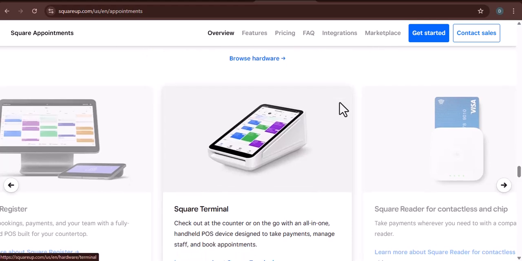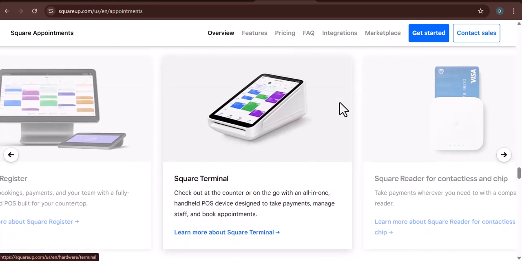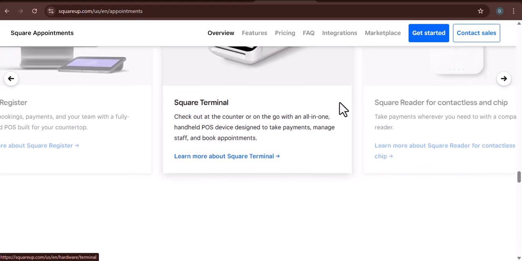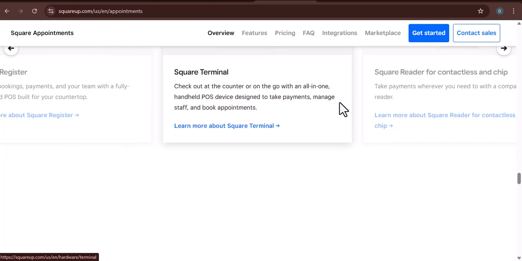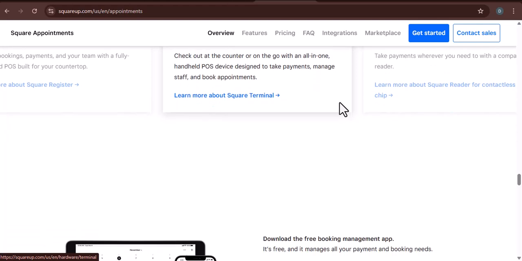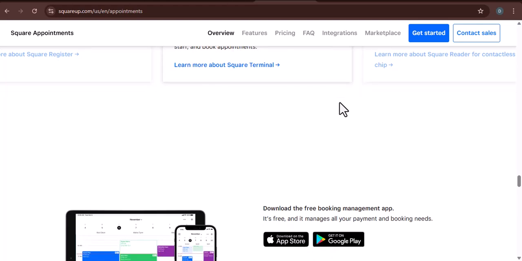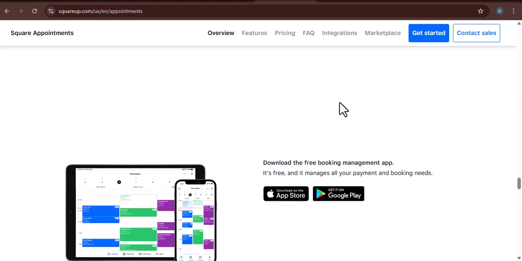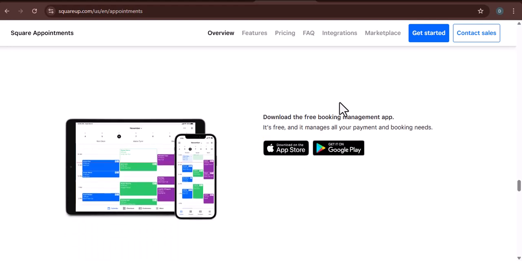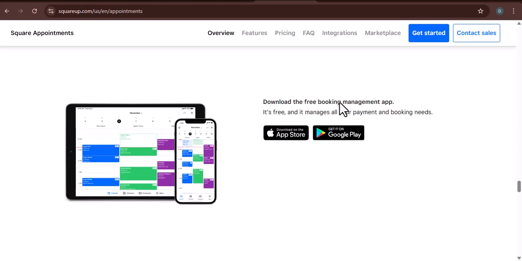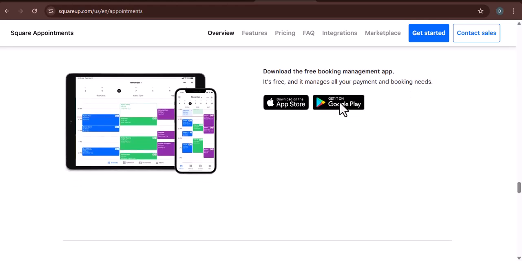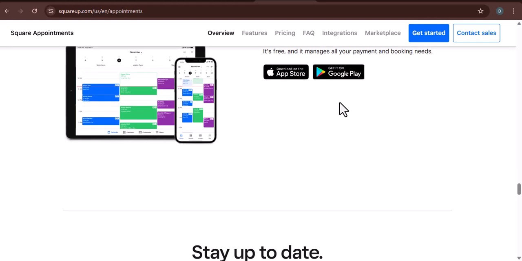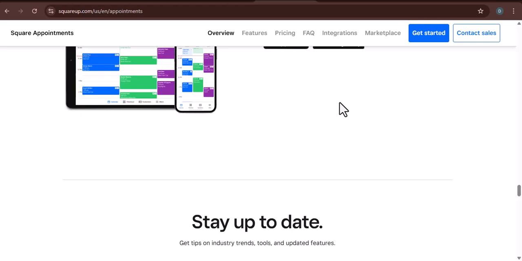But it's not just about creating a link. It's about optimizing it for conversions. Here are a few tips to help you get the most out of your Square booking link. Make it easy to find. Place your booking link in prominent locations, such as your website's homepage, your social media bios, and your email signature. Use clear and concise language. When sharing your link, use clear and concise language that tells clients exactly what they can expect. For example, instead of saying, "Book now," try "Schedule your free consultation," or "Book your hair appointment today."